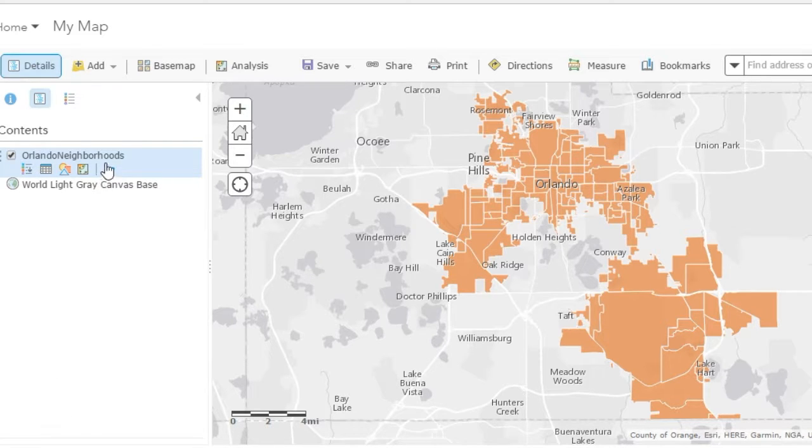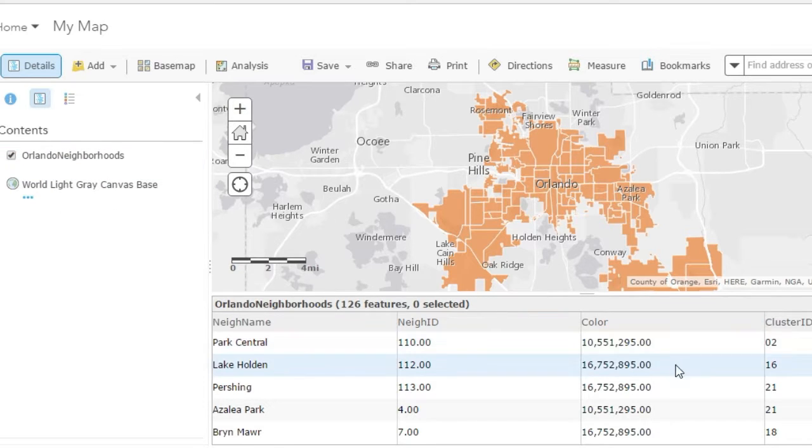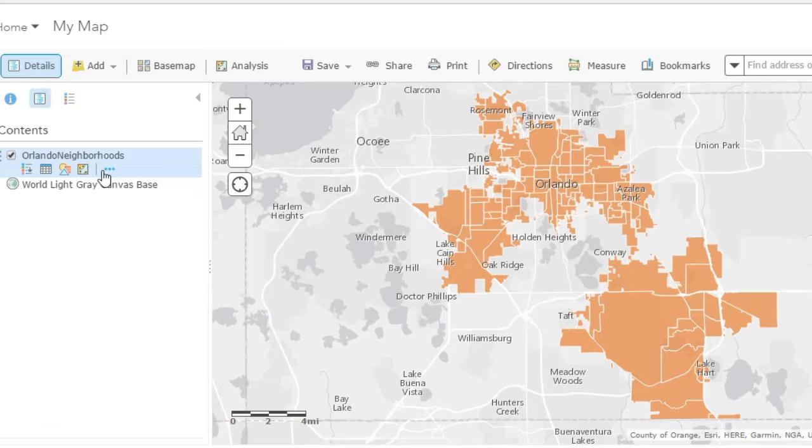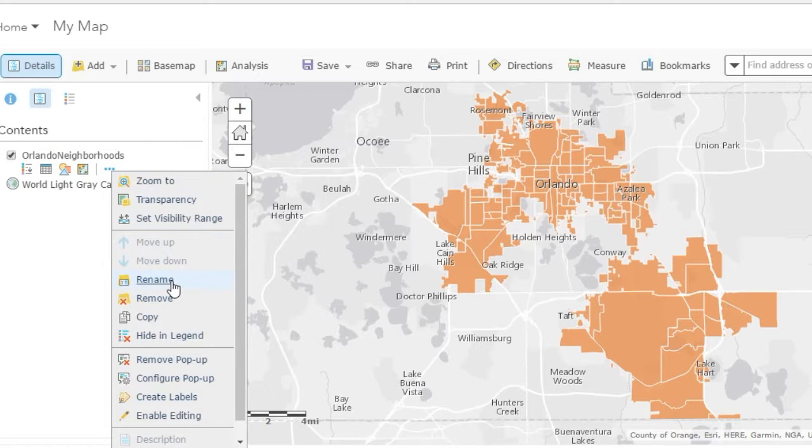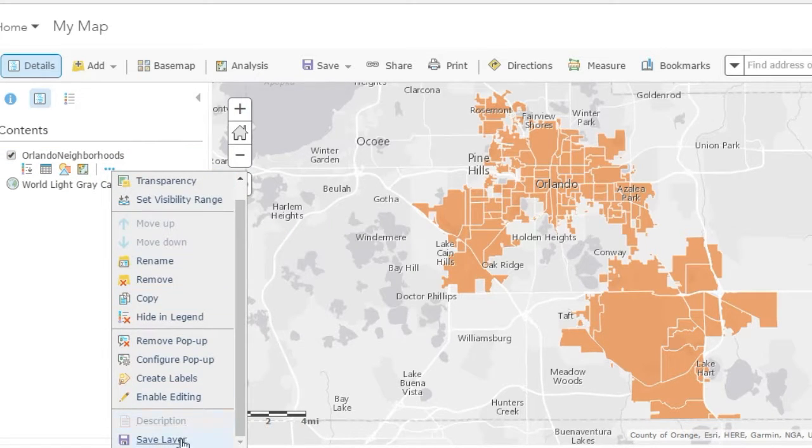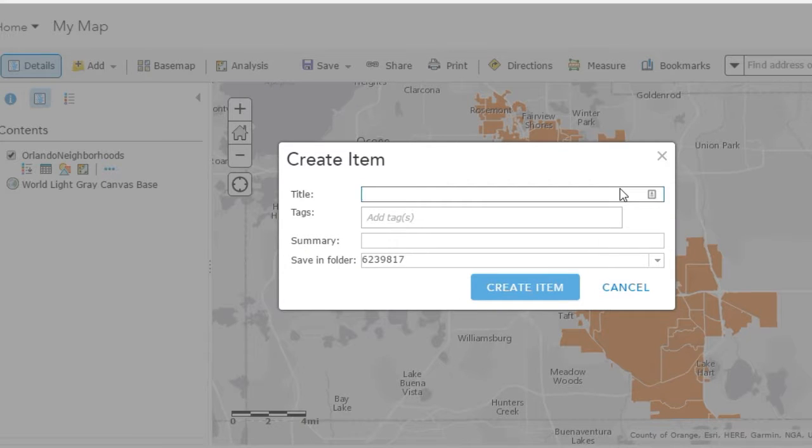So we have again, another layer here, so anything that we could do with layers before, we can do here. So we can look at our attribute table. We can set that visibility range. We could rename it. We can save this layer. So I've imported it once, but if I want to be able to import it into other maps, I would want to be able to save that. If I had to import this, the chances are someone else might have to import this as well. So I could save them the step and they could find it in Portal. So you won't need to save it for this exercise, but just keep that in mind.